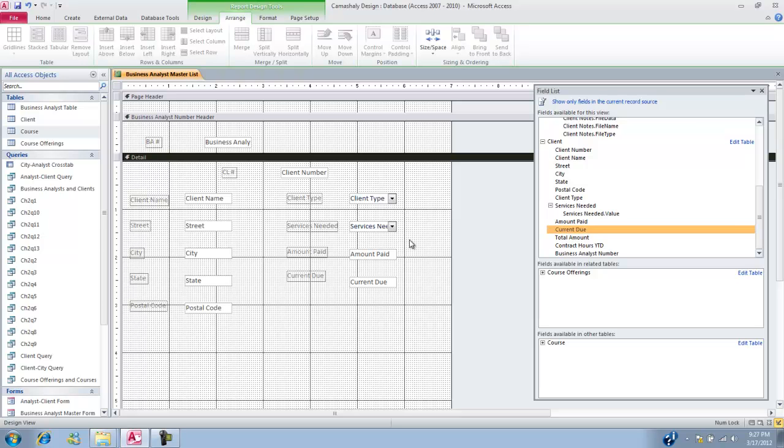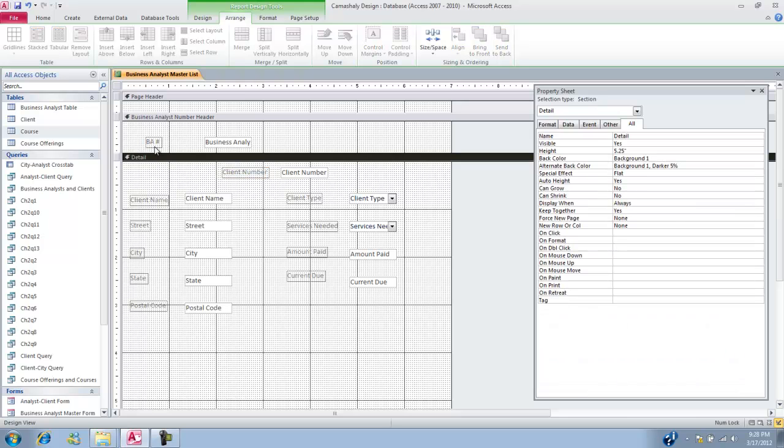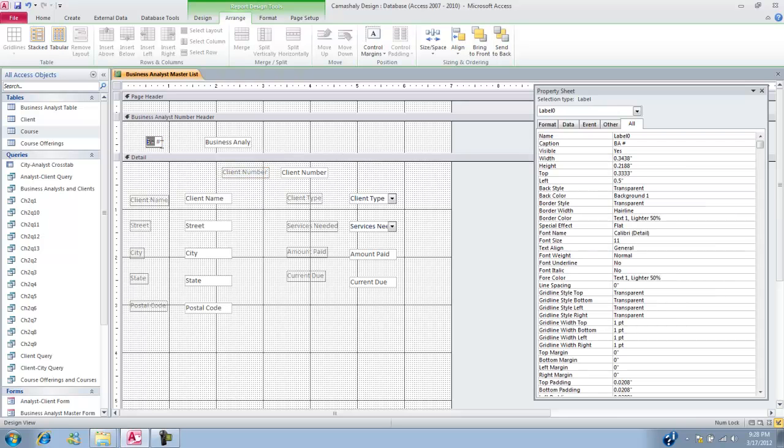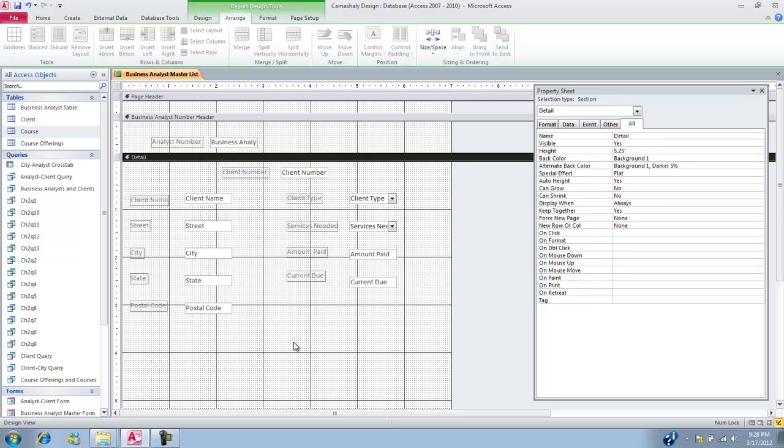Okay, next one I'm going to actually change a couple of things. I'm going to come up here and change this just by coming in here and typing. This should be renamed to client number. And the other one up here is going to be changed also, and this will be called analyst number. Again, you can do the same thing here, move these around if need be. For now I'm relatively happy with that.